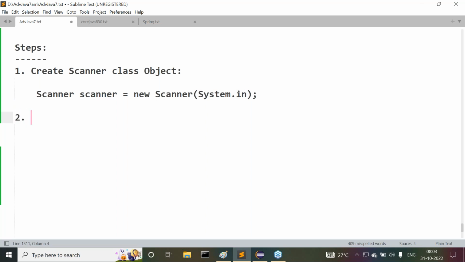Then after creating the scanner object, what is next? Read dynamic input from console. Here some cases are available. How are we able to read dynamic input from the console here?